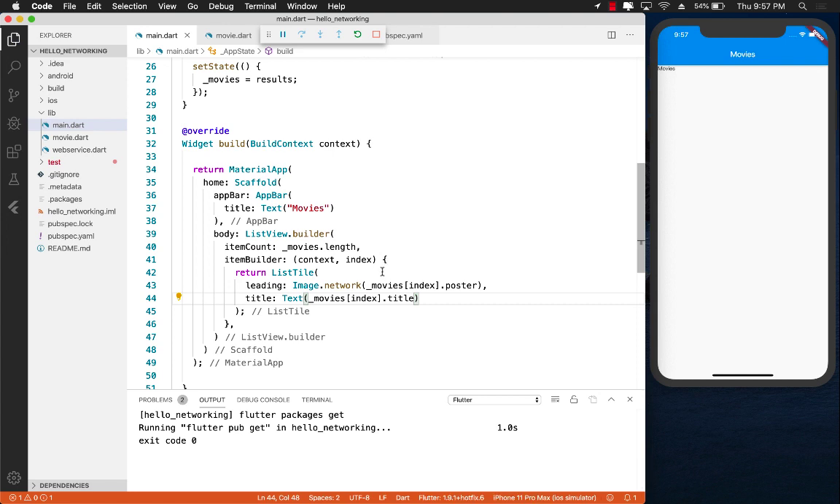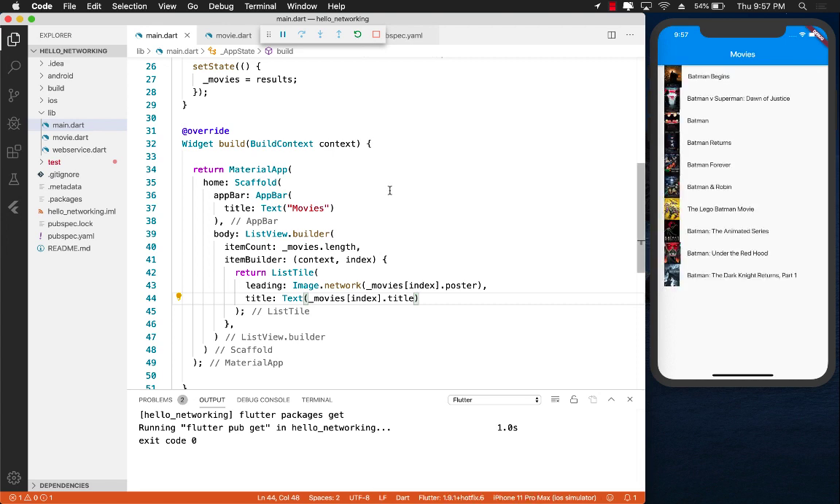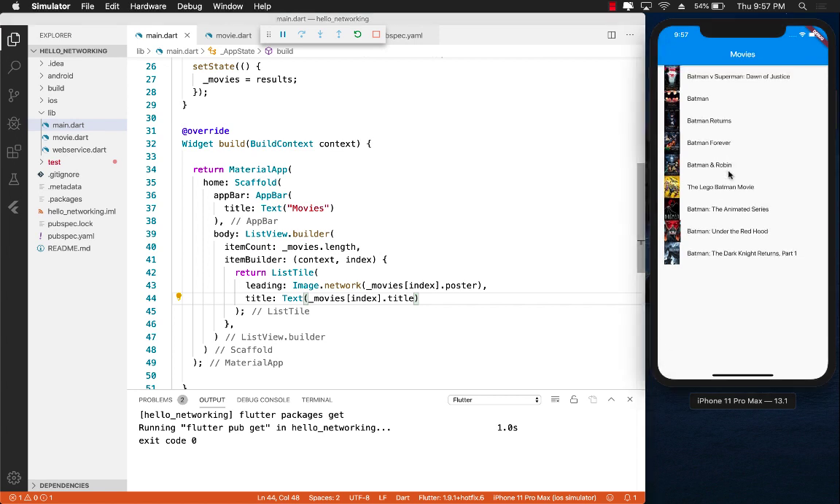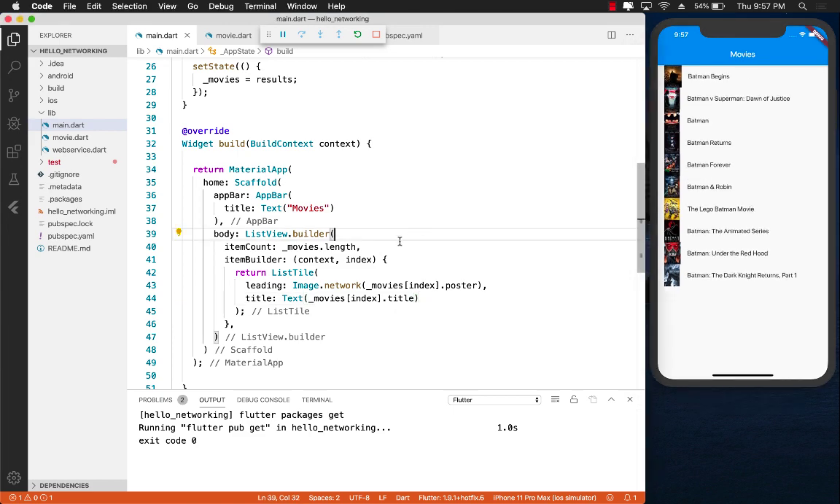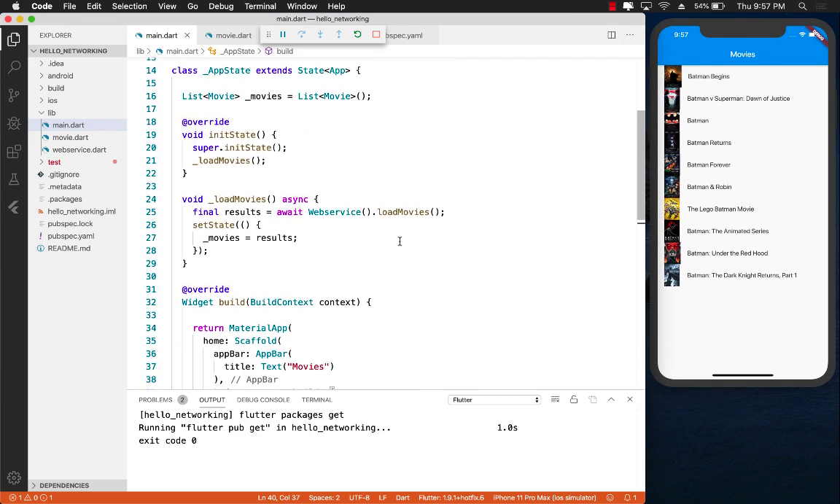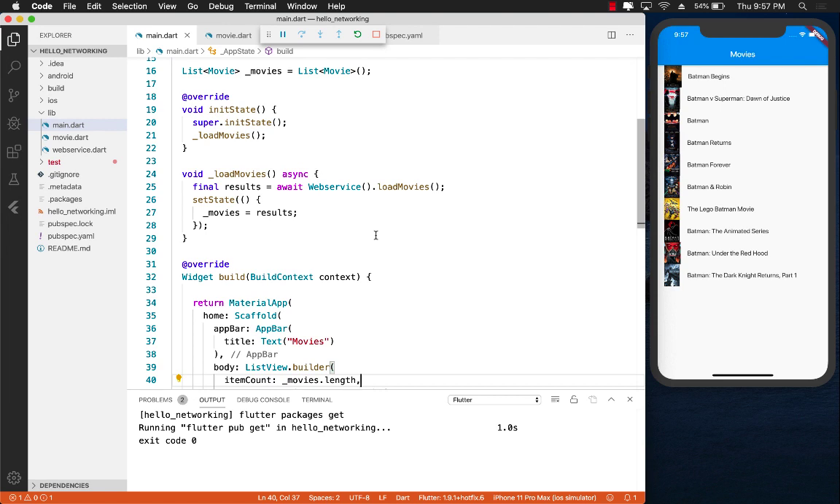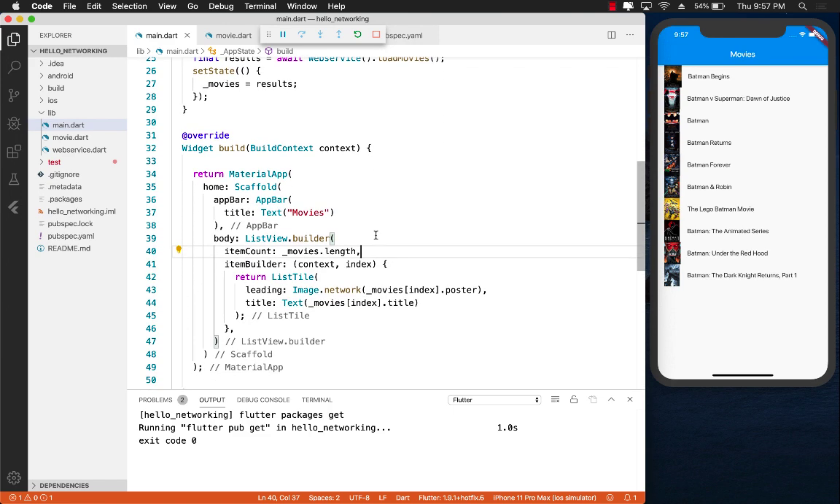Let's go ahead and save it and do a hard restart, which you can see the refresh button, and see if it actually fetches the movies. And there you go. It actually fetches the movies from the URL and displays it in our list view control. So it wasn't that bad. I mean, we implemented our movies and we fetched the data from the network and we were able to display it in a list view control.